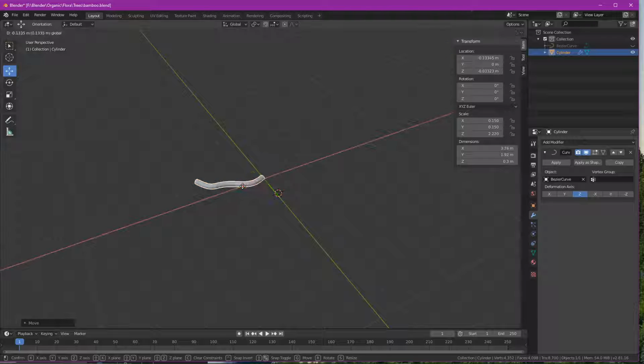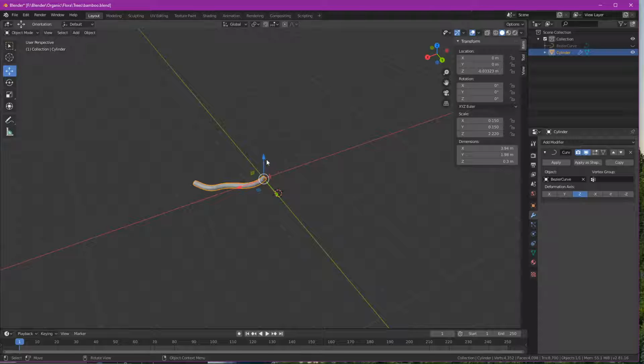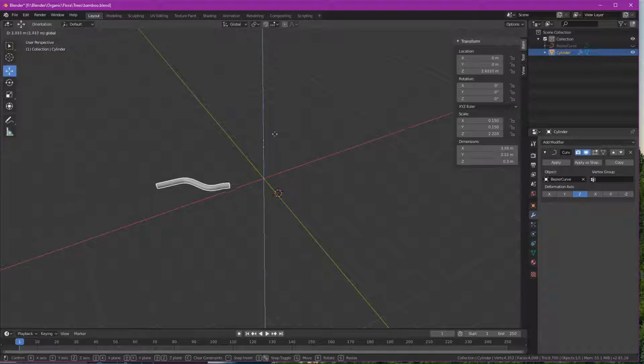I'm actually going to go away now, because I want to see if I'm actually capable of making a shoot of bamboo out of this. And I'm really interested to see if that'll work.